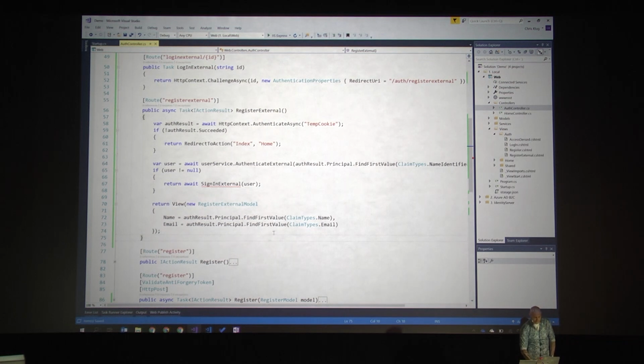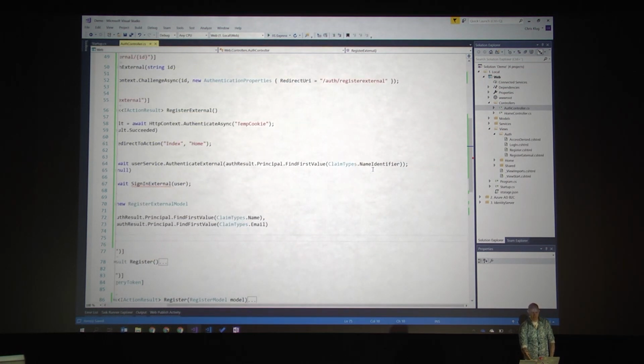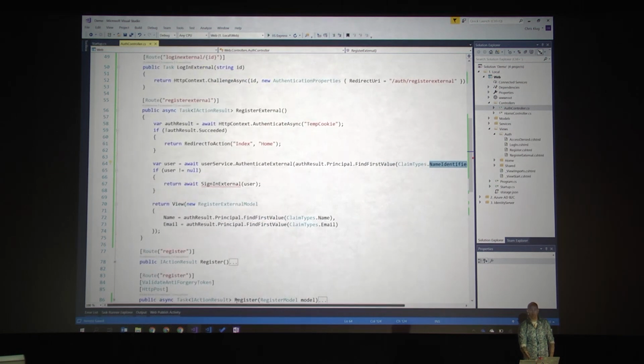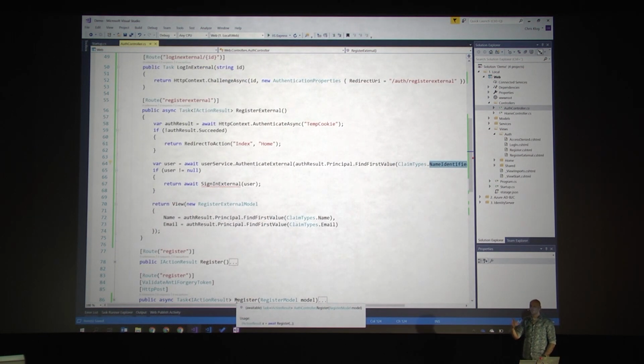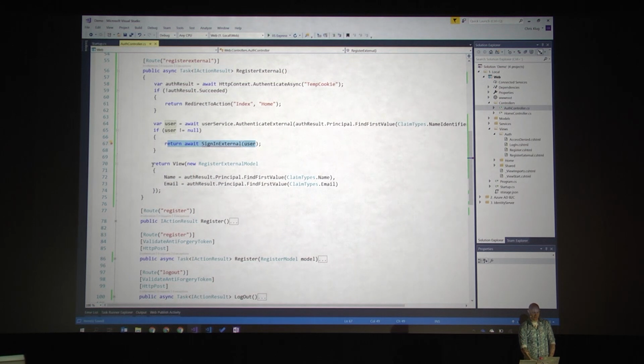Next step, use that information. So basically, in that information, I pull out the name identifier and I try to find one of those in my system. If I do already have a user in my system with that name identifier, then I sign in the user here. Otherwise, I display a form where I can get the name and the email. And I also pre-populate the name and the email fields with the data that I get from that provider. So if there is an email address, which there is in the case of Facebook, the email input will be filled out, and in the case of Twitter, it won't.